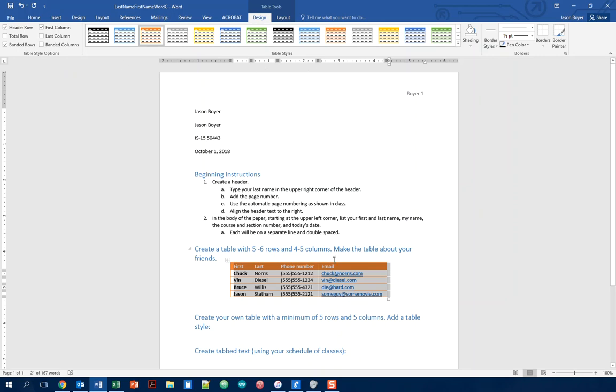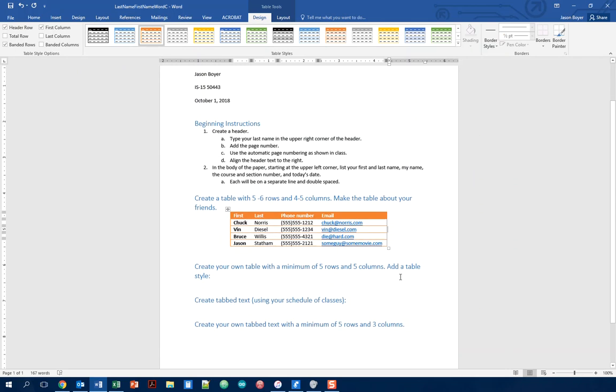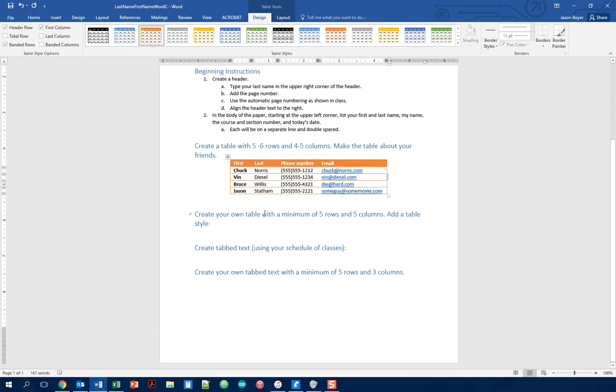Okay, so we have this table. It's been created, and for homework, you're going to create your own table with a minimum of 5 rows and 5 columns, and then add a table style to it. So I do want you to create something different. I don't want you to use the same example of the friends, but find something else that you'd like to create a table of to keep track of things.